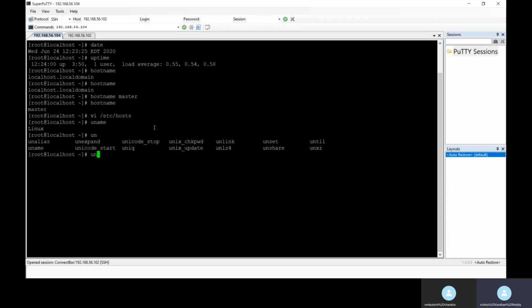And if we want more information about the flavor of Linux, then we can give the -a option. It will display what the flavor is, what the host name is, and what the kernel version is, when that kernel version was released, and when we installed it.